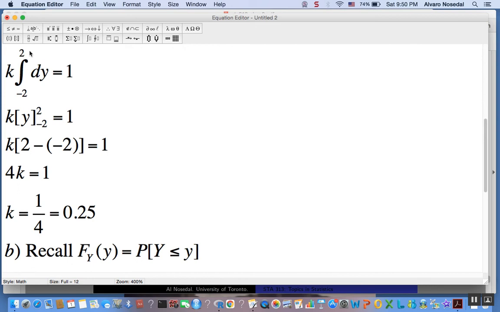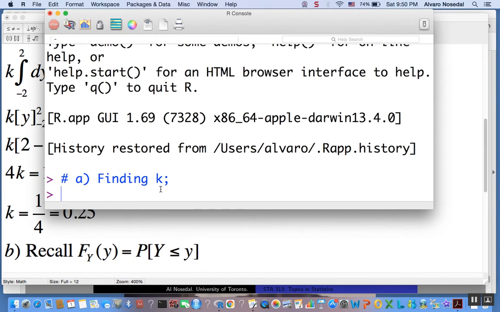Okay, so if I find this integral, then K will be just the reciprocal of that integral. Again, I'm going to be finding the integral from -2 to 2 of dy using R. So let me define a function, and you can use an arrow or an equals sign to make an assignment here in R. Let me use the arrow option.